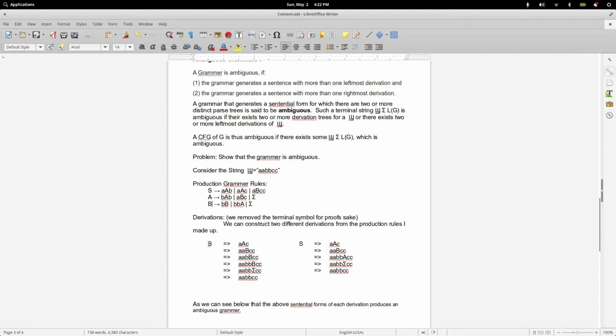And so for this first derivation here, we use AAC, and of course our variable A we take and we derive ABC, and thus our variable B we derive BB, and of course because of recursion we can reuse this again, BB, and then terminate. So we see there's a way to reconstruct our original string using this method.